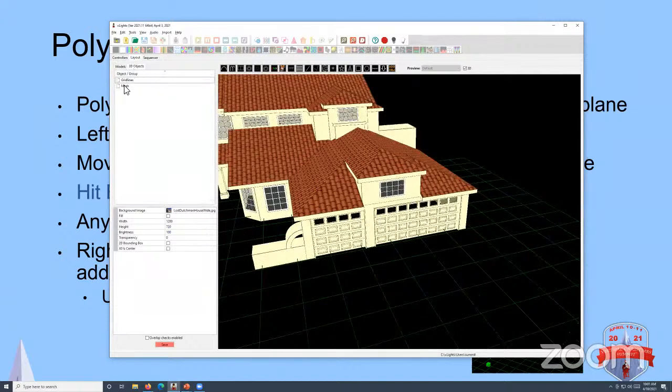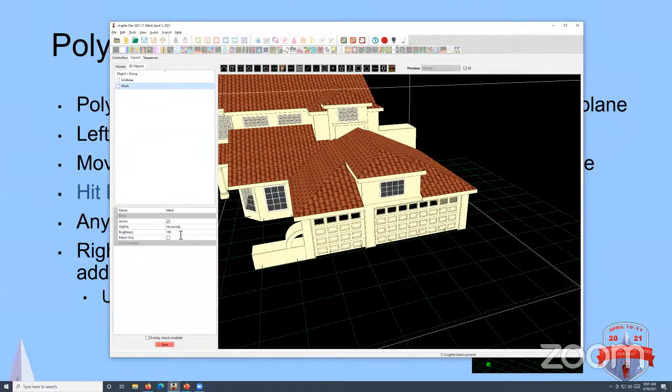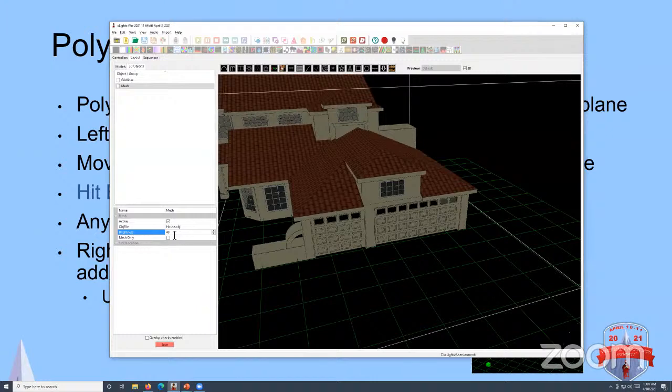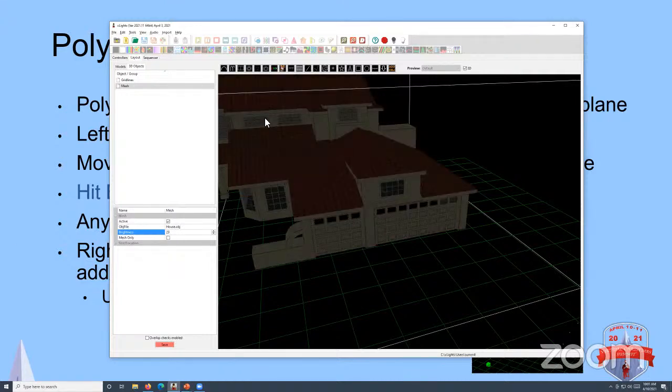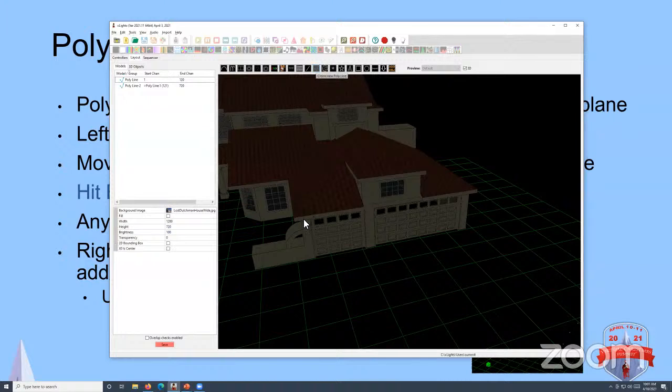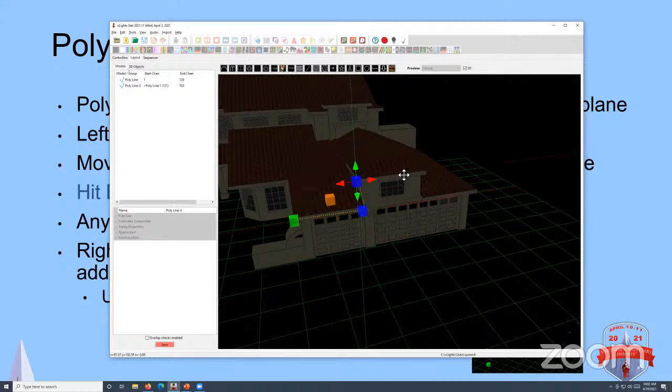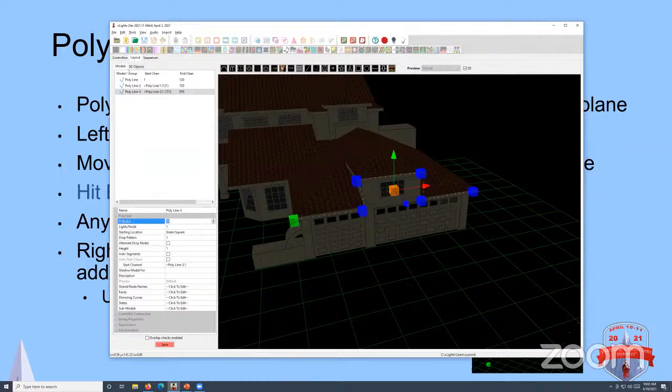I'll select my house, and let me lower the brightness. That thing's really bright. So I'll make it like, oh, made it too dark. That's the 0. So let's say I was going to draw a polyline. It's probably not going to draw exactly where I want, but let's say I was going to put it here and go across this front roof edge. And let me make that a little denser.